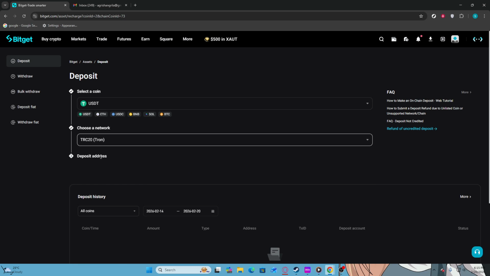Next, find the deposit address option. Clicking on this will display your unique deposit address for the selected cryptocurrency network. Make sure to copy this address accurately, as any mistakes could result in a loss of funds.